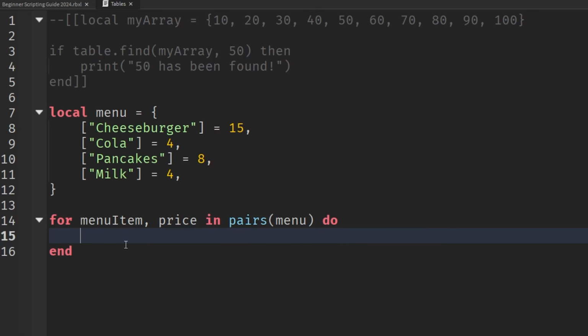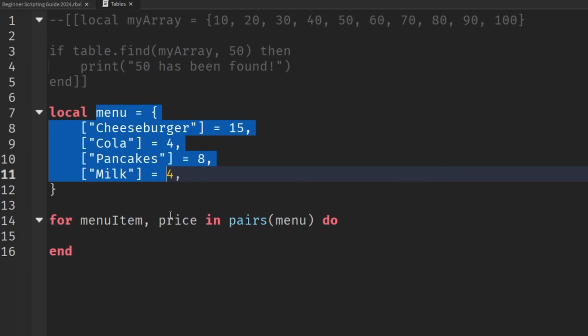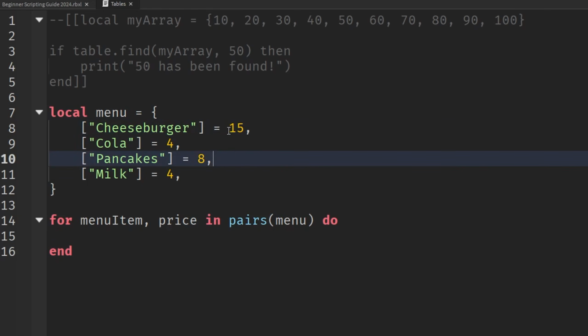So what's going to happen here is we have 2 variables. One of them is going to be for the key, and then the other one's going to be for the value, which is the price. And we're going to iteratively go through this dictionary in pairs with the menu item and also the price.